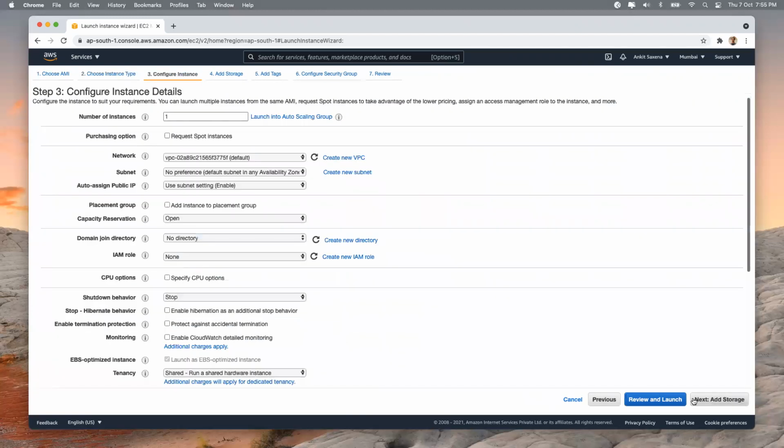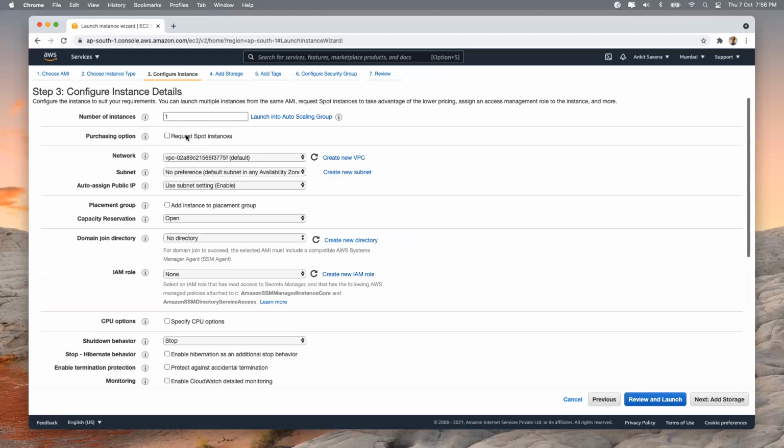Next comes the instance details. First, how many instances do you actually need? 1, 2, 3, 4, whatever. If you need more instances, you can go for that also. Let's say if I need 10 instances, I can put 10, which basically means it will automatically create 10 instances for me. You can work with the spot instances also, which we will see very shortly.